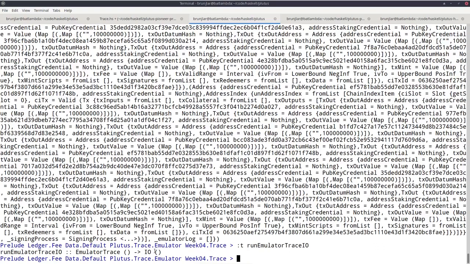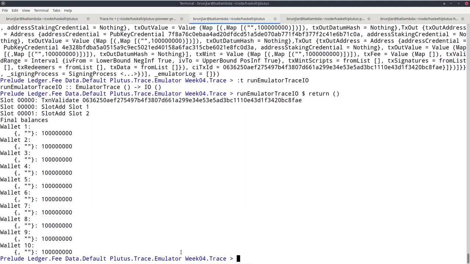And it's not a pure function anymore. It just writes something to the screen. So we can try this with our trivial trace that immediately returns. And we see we get a much more concise output. So we see right in the beginning, a transaction is validated. That will be the Genesis transaction that distributes the initial funds of 100 ADA to the 10 wallets. And we see it waits for a slot or two, and we get the final balances. And because we haven't done anything, those final balances are still the initial balances of 100 ADA.